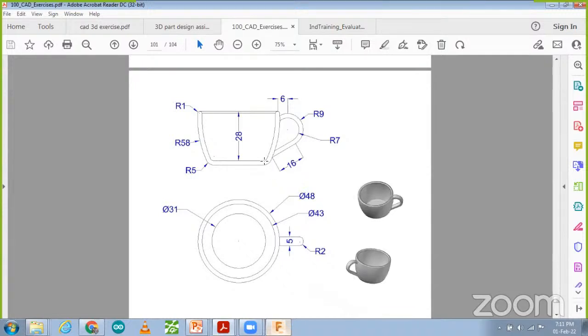So first of all, we are going to make the outer diameter, and the diameter is 31. So the distance from the center to here will be half of 31. So I'm going to take 31 half, that is 15.5.